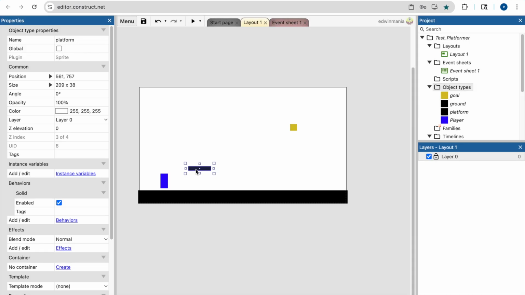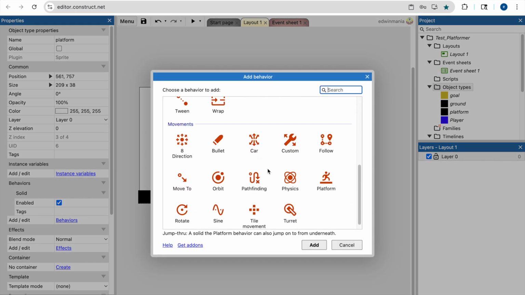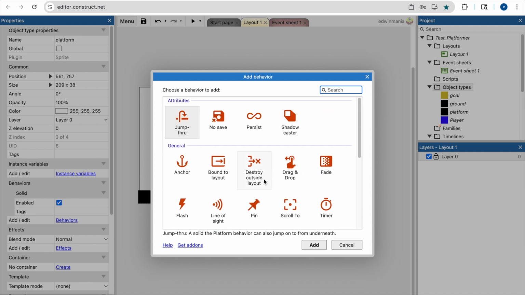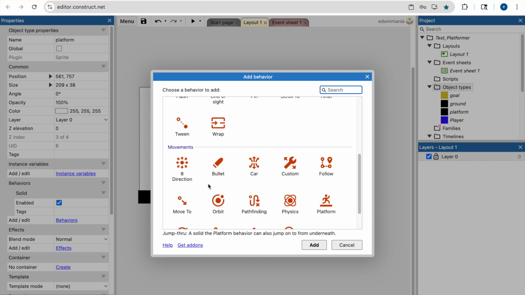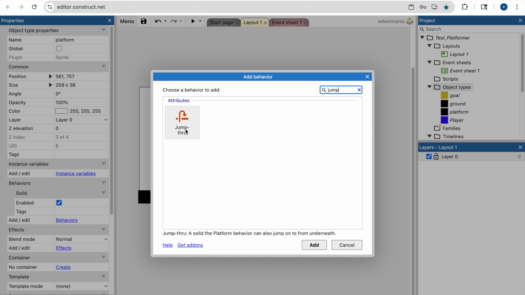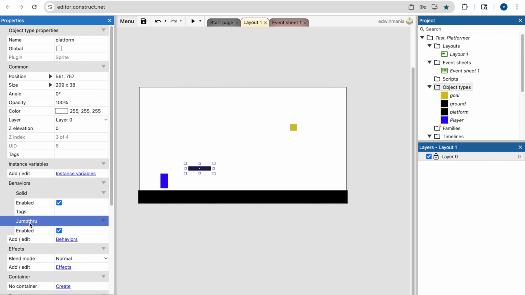So let's click our platform, go to behaviors, and we're going to test something out. We're going to see what happens if we keep solid but add something else. There is one called jump through, I believe. That should be around here somewhere. Okay, I'm just going to type it in, jump through. And is there a definition on this thing? Click it. It's a solid the platform behavior can also jump on from underneath.